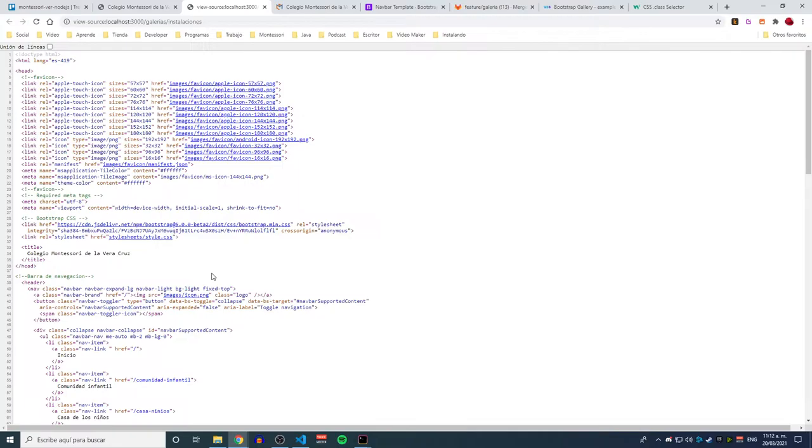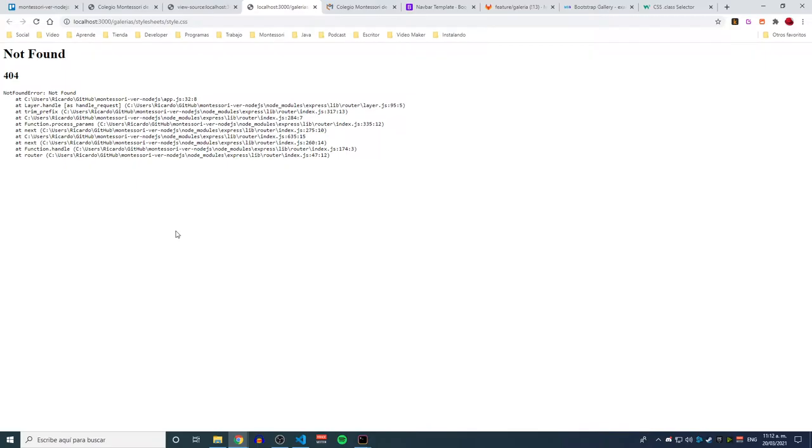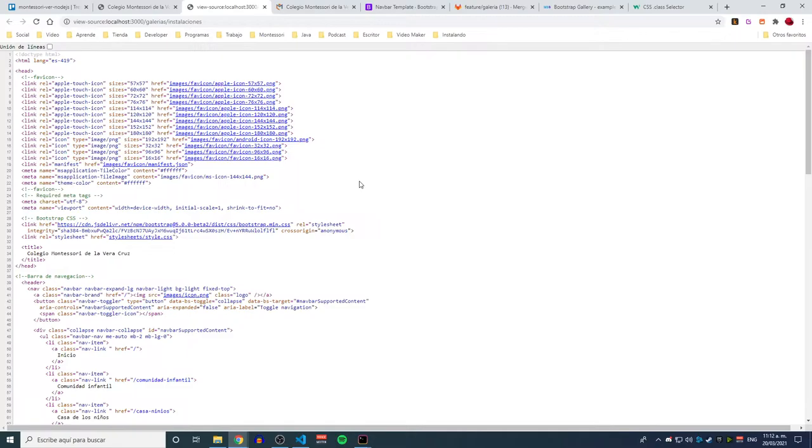Picture references seem to be broken. Why? Okay. The Bootstrap link is here. My stylesheet is here. Oh, but I'm not able to see it. I know why. Look at this. It's trying to access that using this: Galerias dash stylesheet. So it's trying to open everything from the Galerias standpoint because it's a relative path. Yeah, I forgot about that. Well, what can we do?